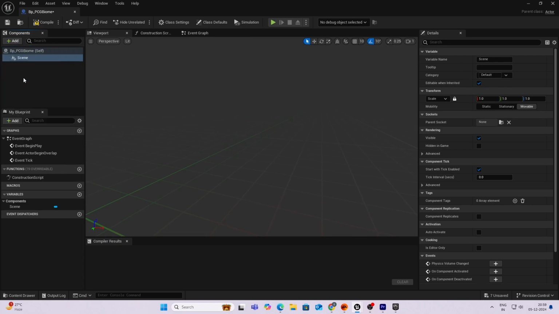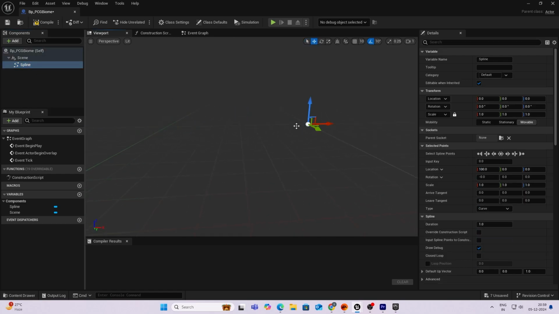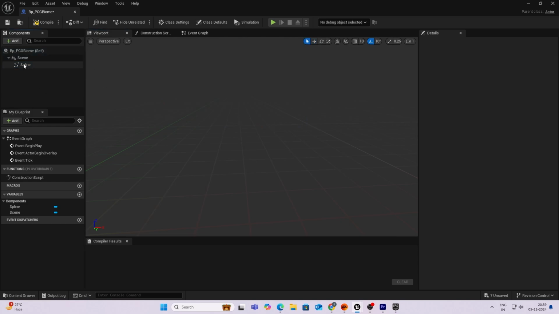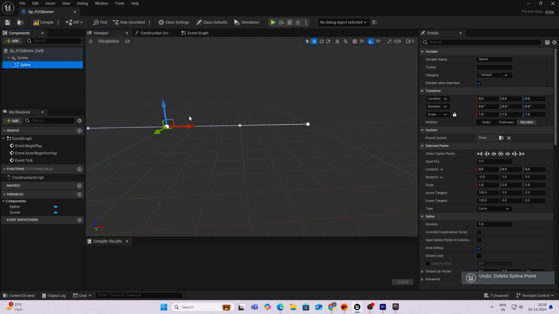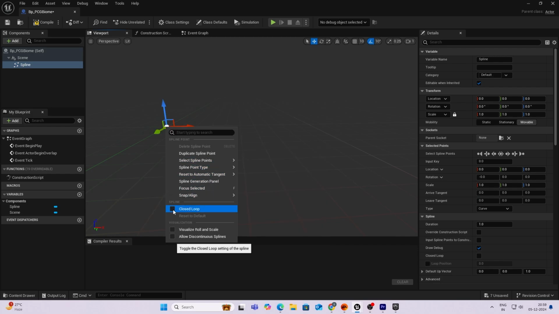Next thing is I'm going to add a spline and click on this second node and delete it. I think I deleted the wrong one. Let's undo. Need to click on the, yeah, that's fine. Now I'll right click here and activate closed loop.